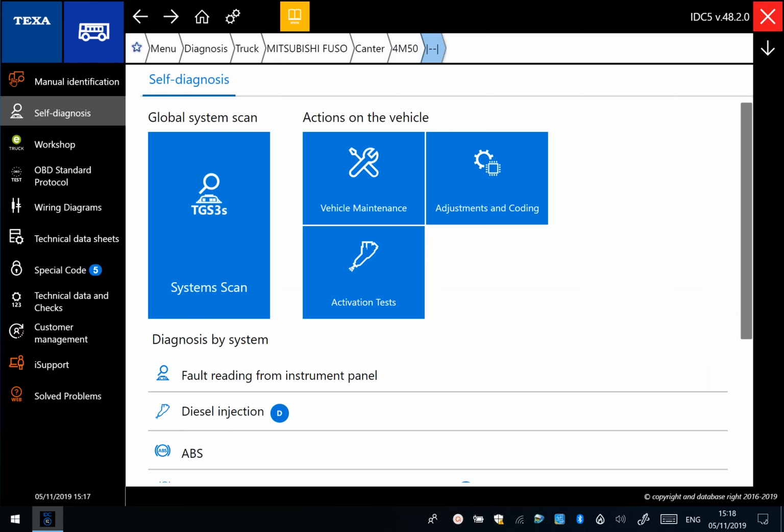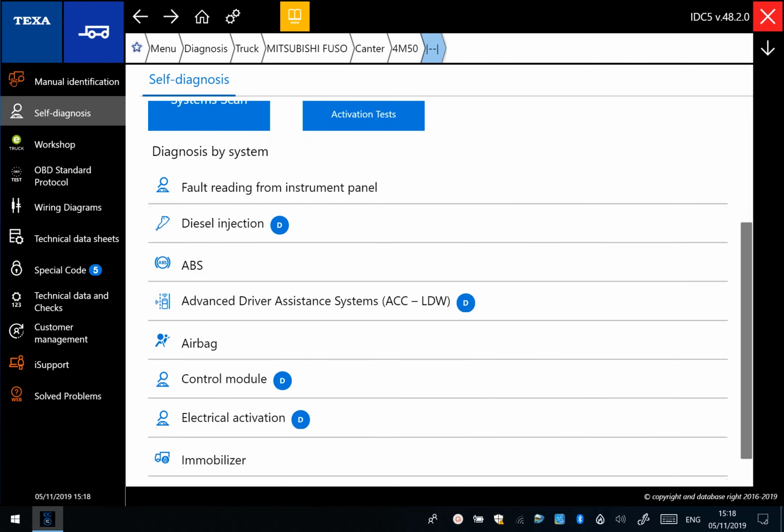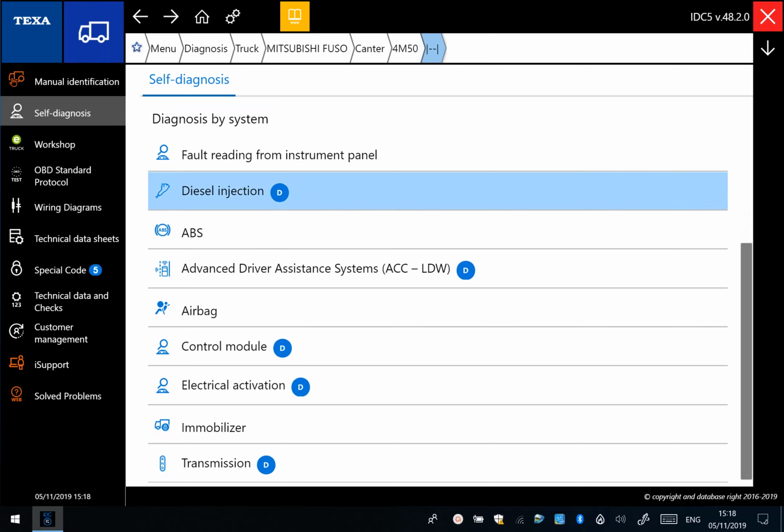So what you're into is our main screen, which is a generic screen for all the makes and models that we do. What you've got here is a global system scan. Basically it's scanning the whole CAN bus system, every ECU that is on the vehicle. Underneath that, as I scroll down, you've got individual systems that we can potentially talk to.